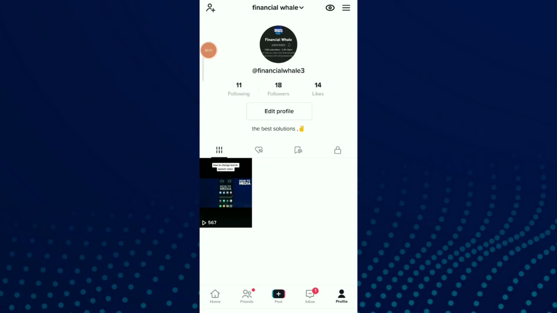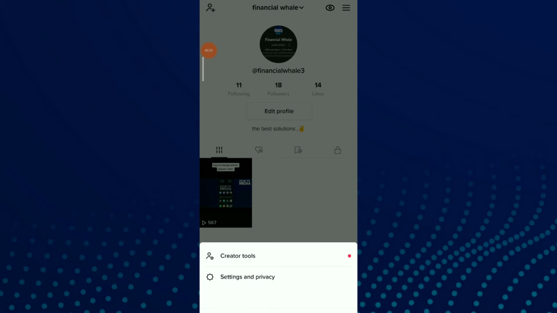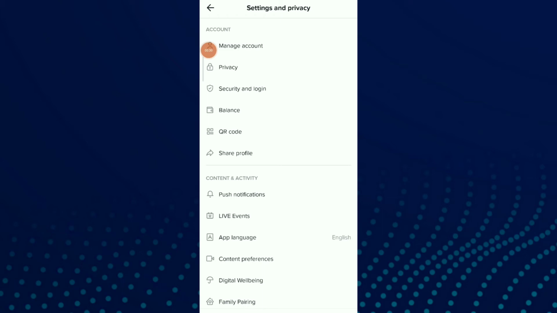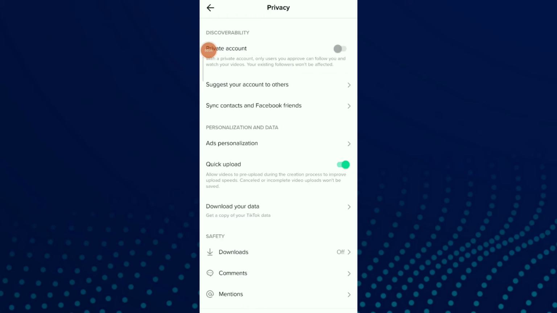Once you are there, click on those three lines up there and click on settings and privacy. And here you're gonna find the second option, which is privacy. Click on it and you have suggest your account to others.